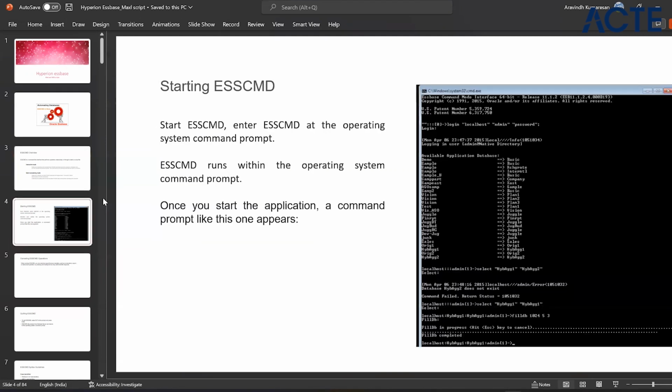This is a sample script. If you have installed the Essbase command prompt on the server, you can open a DOS window and type ESSCMD, and it will open the Essbase command prompt. Now I have opened the command prompt. Once you open it, in the window you can see, in double quotes, a zero and an arrow.